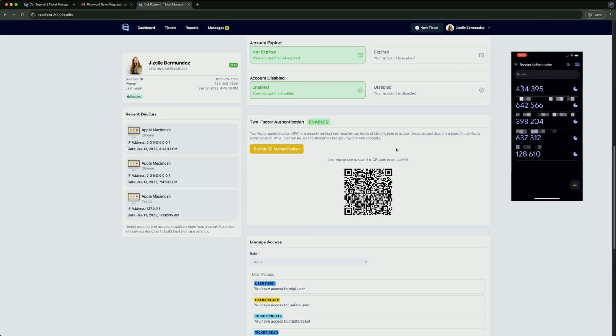So I'm gonna open the app and I'm gonna click on this plus sign, and then I'm gonna say scan QR code, and then I'm gonna go ahead and scan it, and you can see it pops up on my screen at the very bottom. So this is gonna be the code that we're gonna need to provide when we go to login. So let's go ahead and test this out.